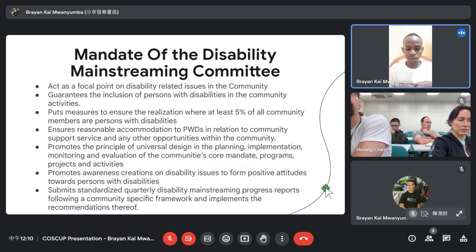The second thing is they promote awareness creation on disability issues and form positive attitudes towards persons with disabilities. They also submit a standardized quarterly disability mainstreaming progress report following a community-specific framework. So they should be able to submit a quarterly report on what they want to achieve and where they are in ensuring that persons with disabilities are included in these communities.